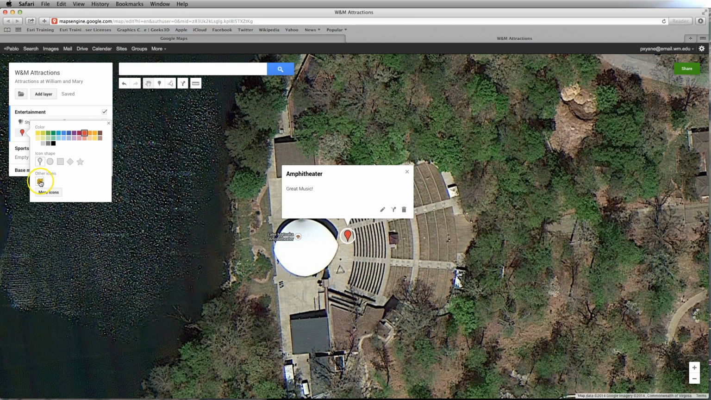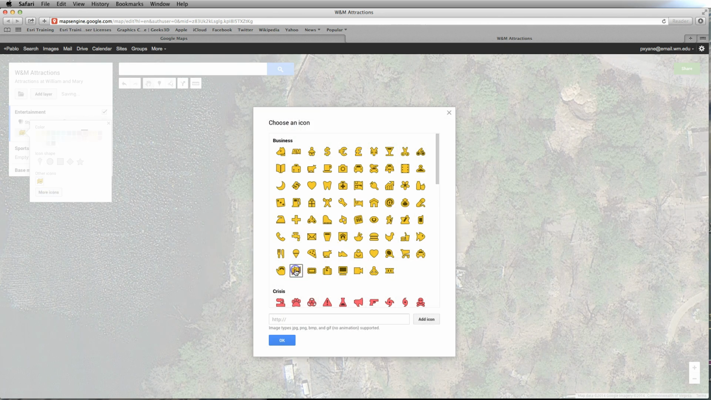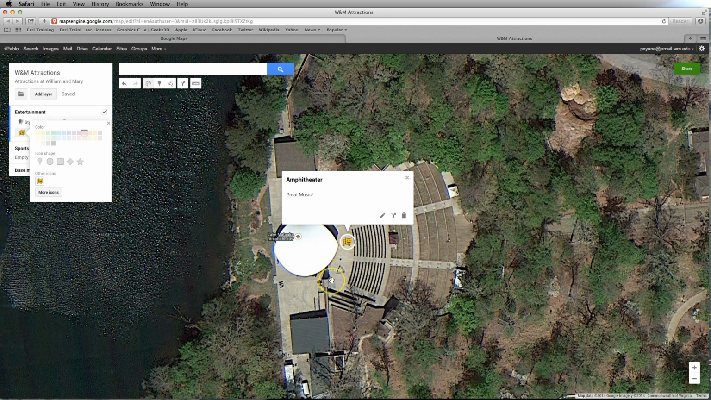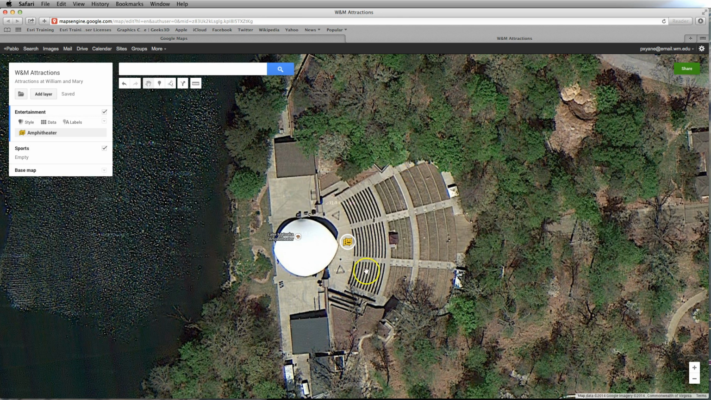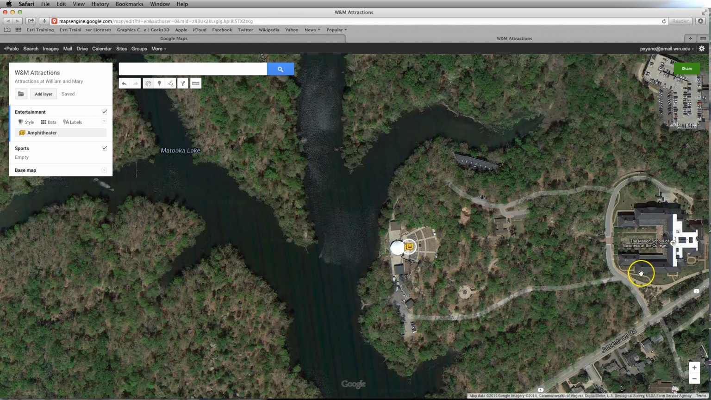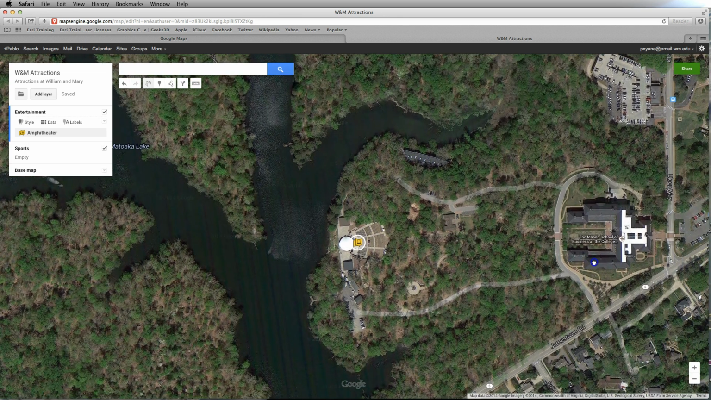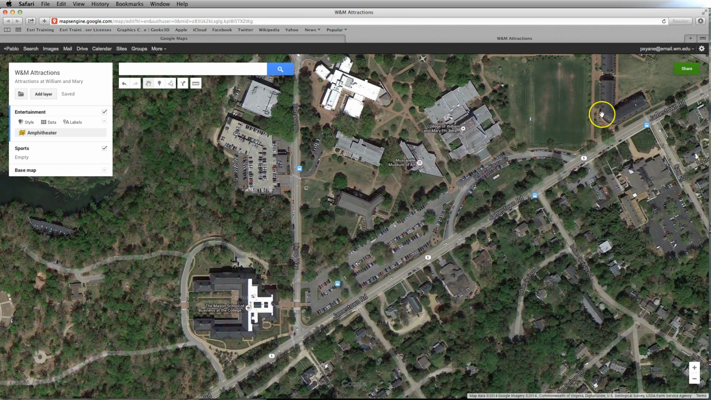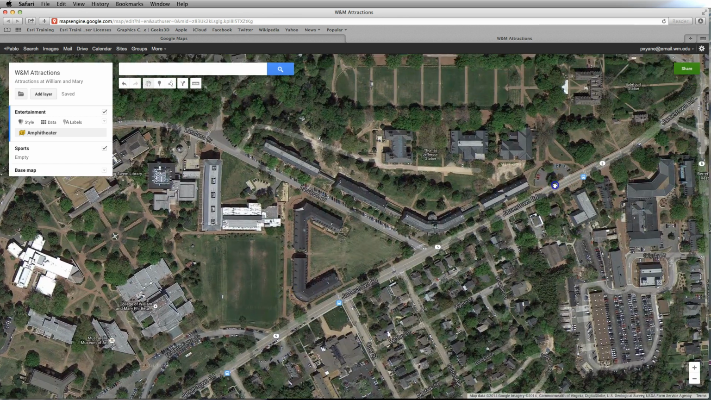Instead, what we're going to do is we're going to click here where it says More Icons, and we're going to select this Greek Theater icon as something that's a good representation of an entertainment venue. So now you can see that we get the Greek Theater icon over Matoka. So that's our first point. We've started to add information to our map. I'm going to add a couple more just so we get the hang of this.